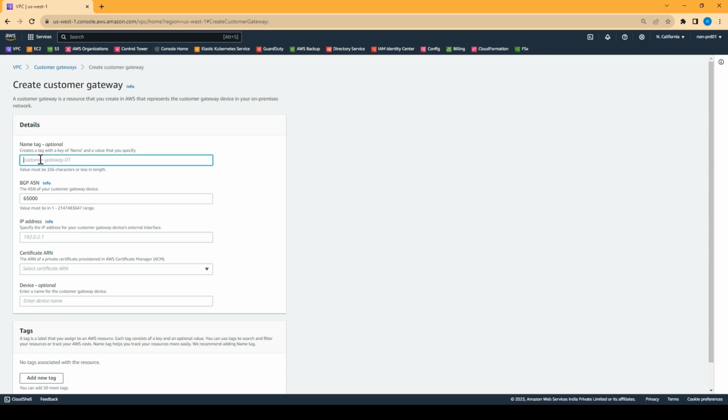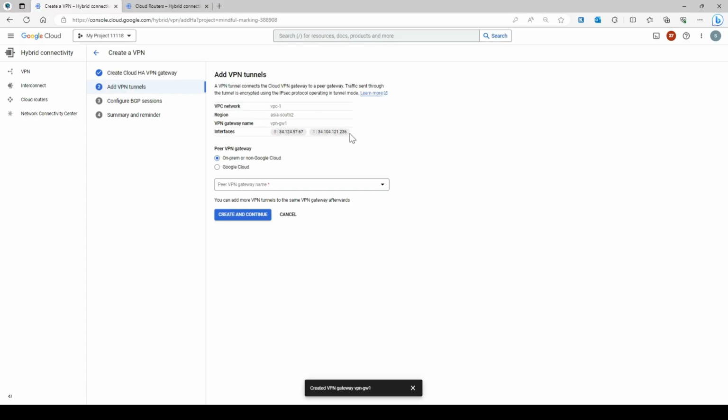Similarly, create a second customer gateway. You have to define 65420. What was the IP? Let me note it down in my notepad.